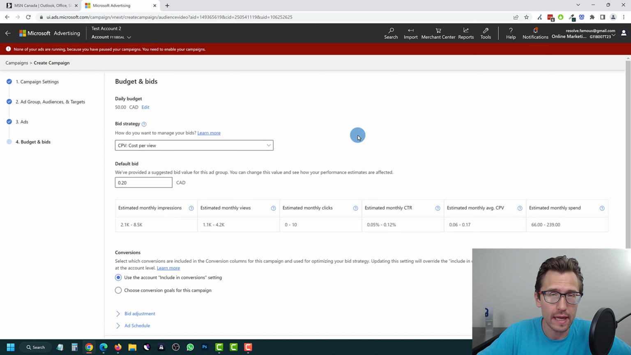But ideally, with the amount of impressions you're going to get, because this is a display ads network, I would definitely create a split test. So here, you just want to confirm your budget. You want to set a bid strategy.